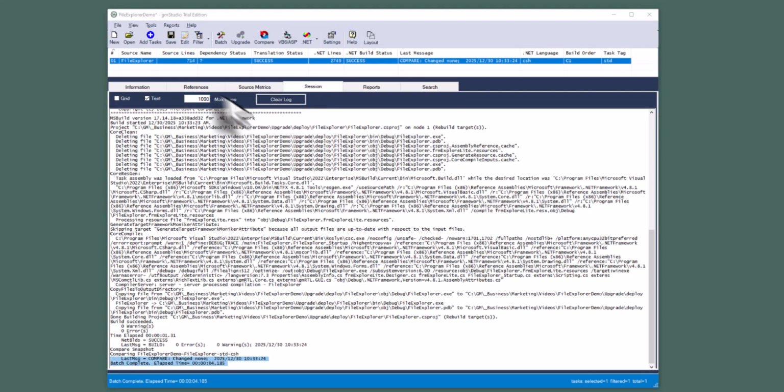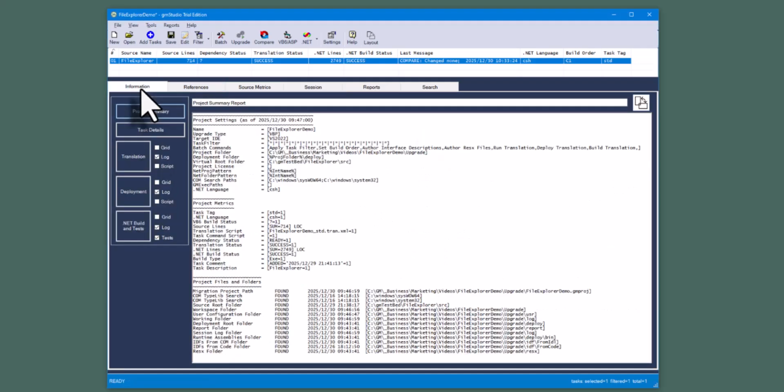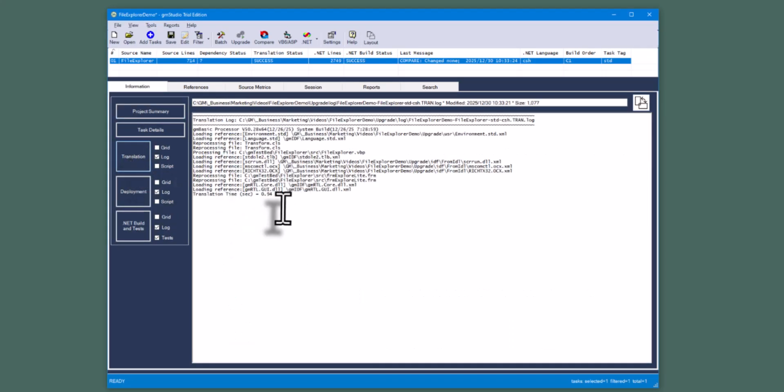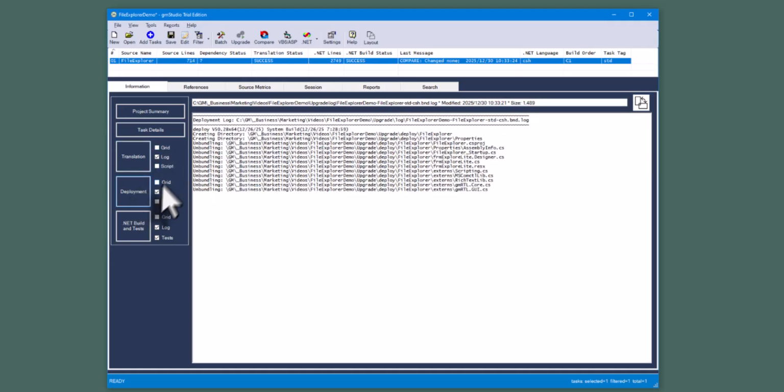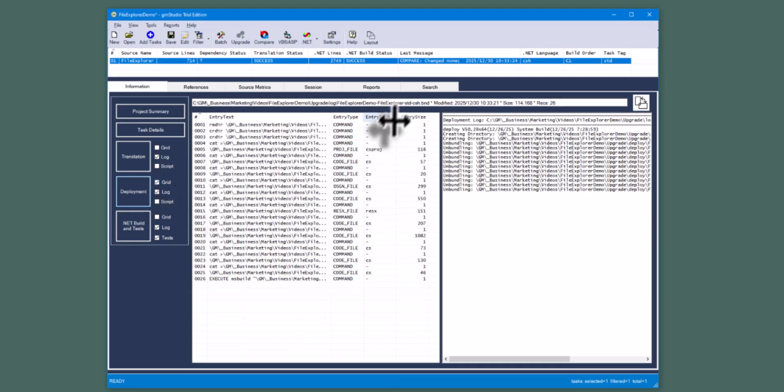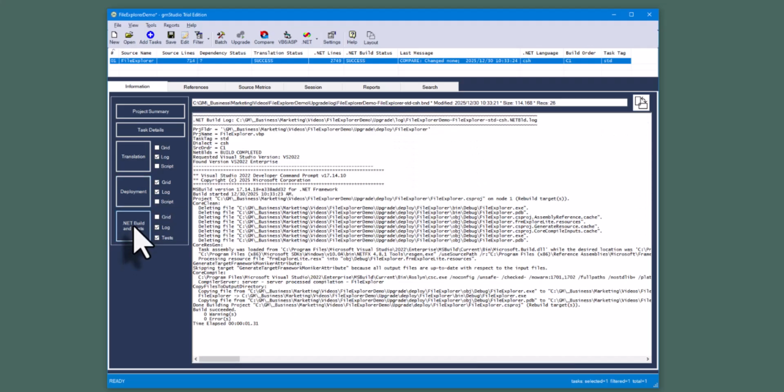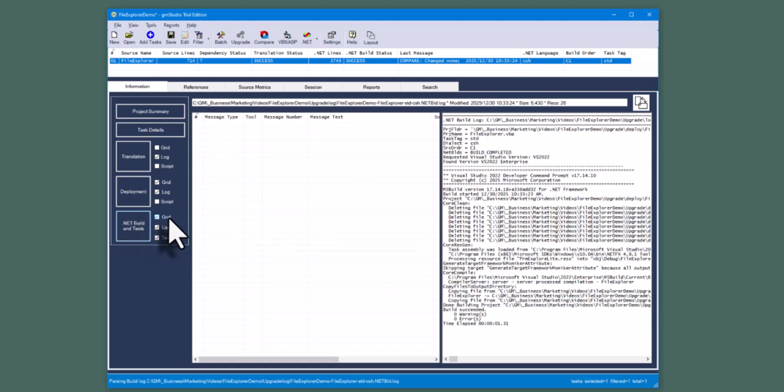We can review some of the artifacts produced by this process. We've got our translation log. We can also view that as a grid that shows what was loaded and processed. We've got our deployment log. We can also view that as a grid, except that's actually a display of the content of the translation bundle. And we'll talk about bundles in a second. And you can also look at the build log. The build log won't have any grid because there's no errors or warnings to report.